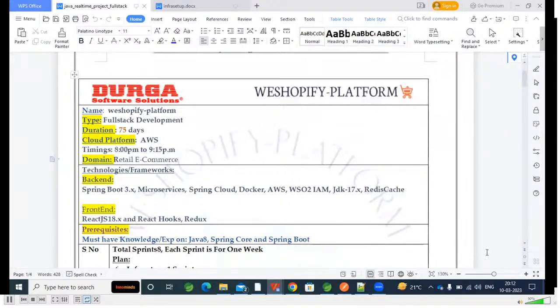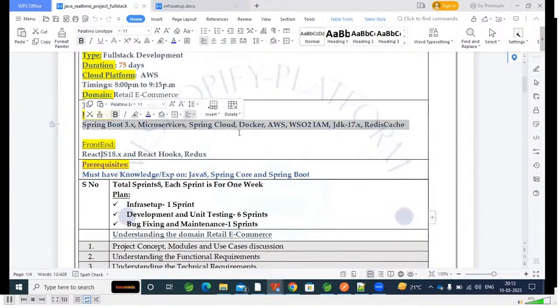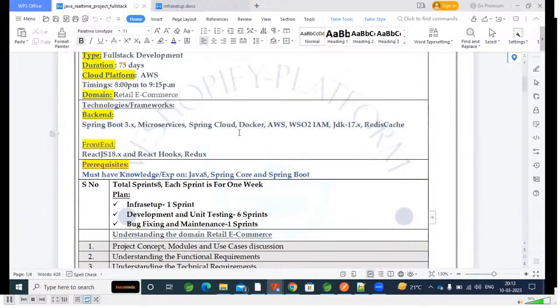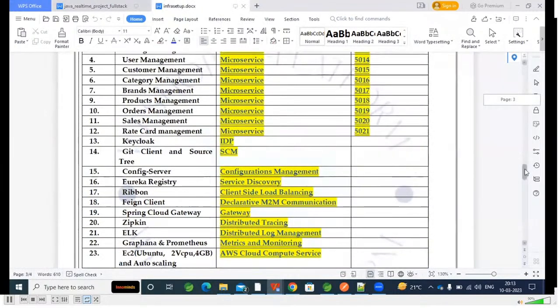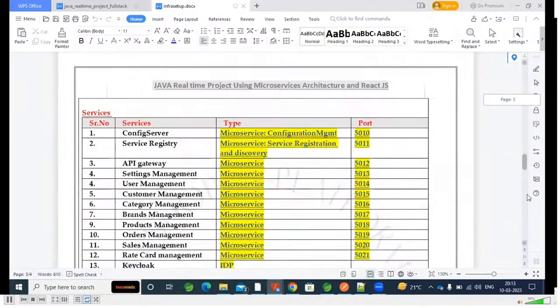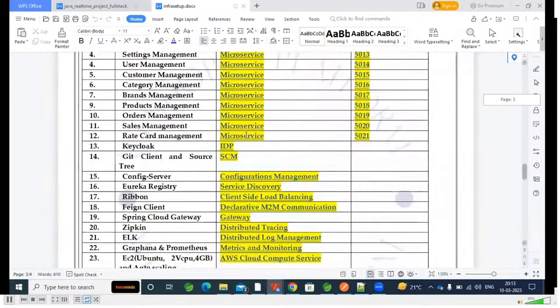And then technologies, we're going to use Spring Boot 3.x, microservices, Spring Cloud, Docker, AWS, WSO2 IAM, JDK 17.x, and Redis Cache, a lot more. These are, for namesake, few. We're going to use a lot of tools as well. However, I already have listed out the services and the tools that we're going to use. I'll come to this slide or this document.